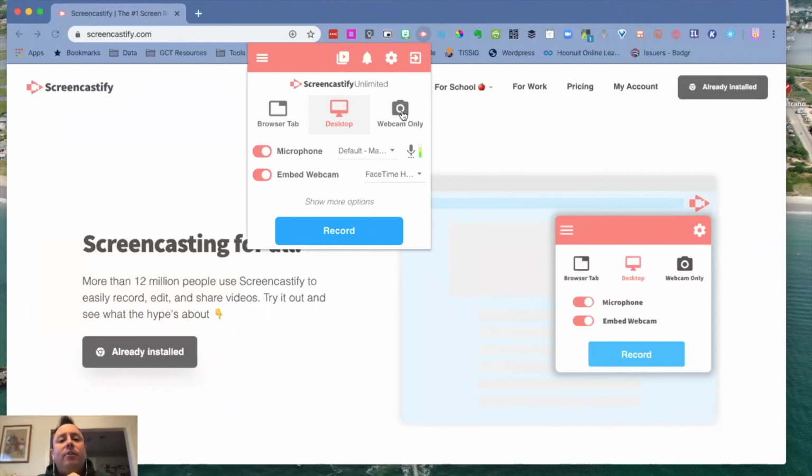And then the other thing you can do is webcam only. And webcam only is just going to record you, the video of you. So you want to do that if you want to send a quick email message to a particular student, or you just want to explain the goals for the week in terms of assignments or things like that, or just want to give a quick explanation on something. Just taking a video of you explaining something, basically. So that's webcam only. 9 times out of 10, I do desktop, and that's it.